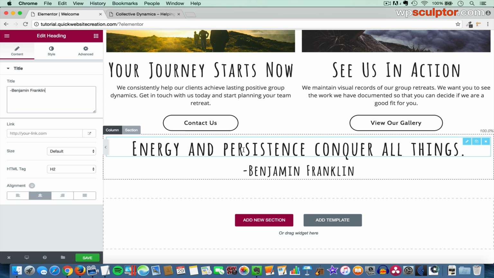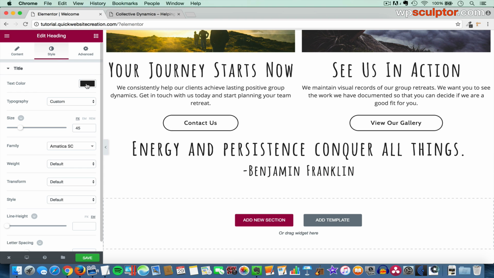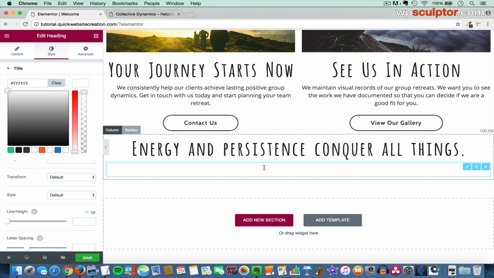Alright, and then the next thing I want to do is make this background dark, and our text is going to be white. So we can go ahead and change our text color to white, and I'm still accessing the smaller heading settings on the left. So I'm going to switch to the Style tab and just make the text color white by selecting that, choose the white option, and of course that'll disappear momentarily until we change the background color.